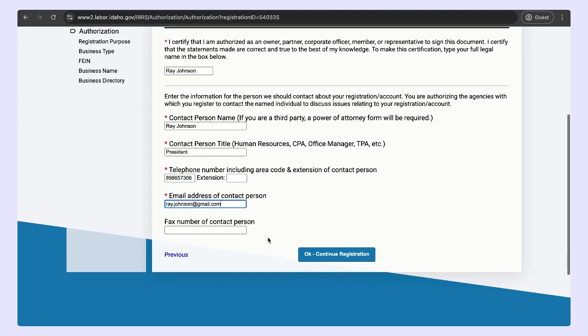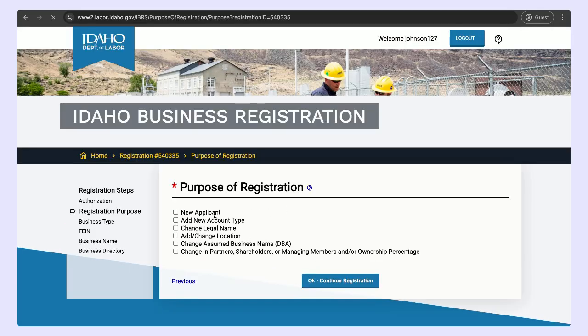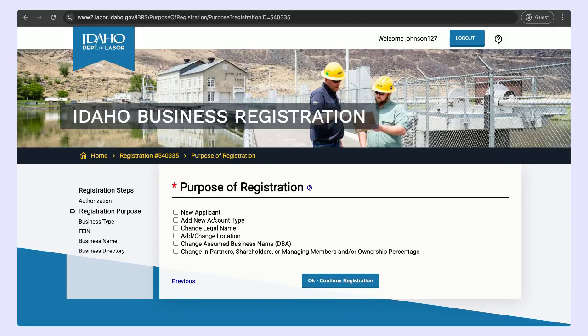Okay, now we move ahead. Let's select the purpose of registration. It could be either you're a new applicant, or you're adding a new account type, changing legal name, or adding or changing any location for your business, or if you're doing it to change your business name or partners or shareholders, you can go ahead and select whichever one applies to you. I'm going to apply on new applicant, and I'm considering that you would also do so. So let's go ahead.